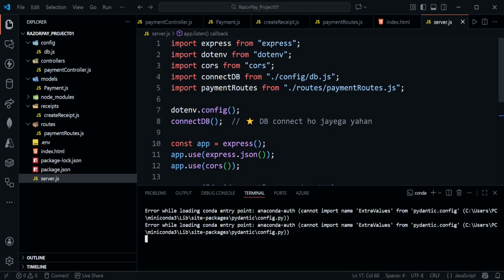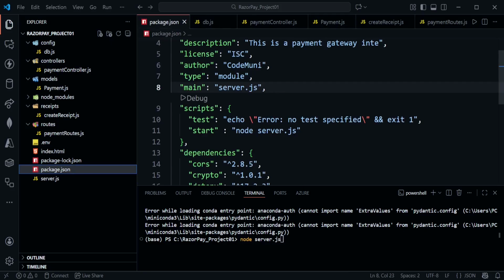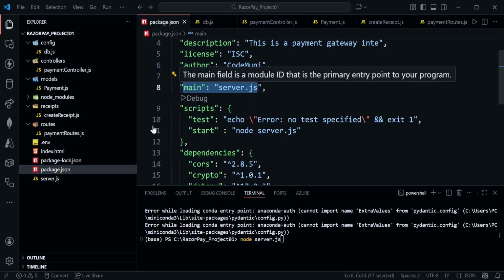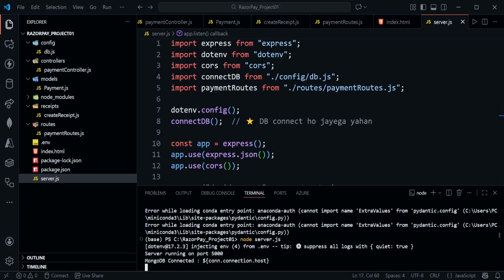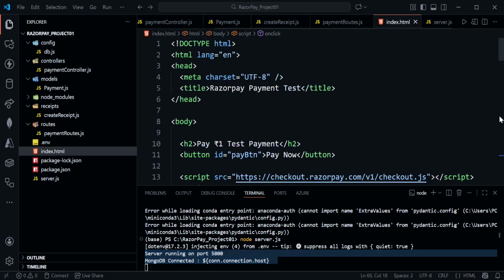So now I am in my terminal, and let me quickly try this command node server.js. Because why I'm doing server.js? As you know that in the package.json file, I have already set this as main file to run my code. So I am setting server.js. Now let's try to quickly run this file. Now as you can see the status code, MongoDB is connected successfully and the server is running on the port 5000. So let's try to access the index.html file.